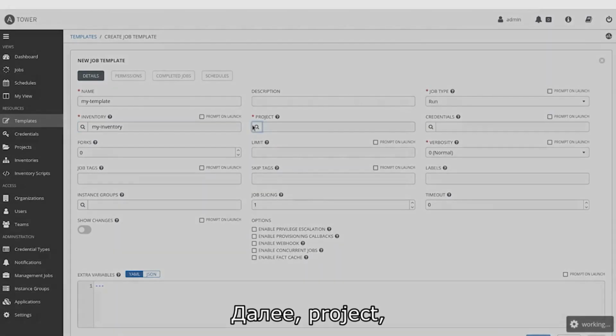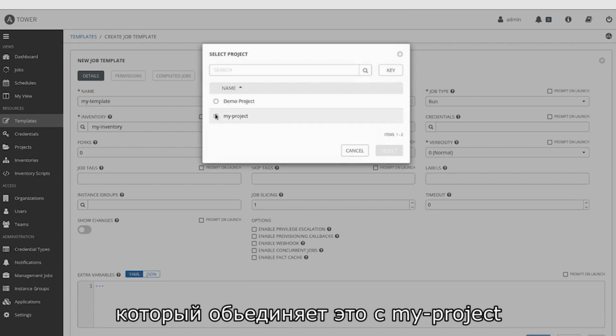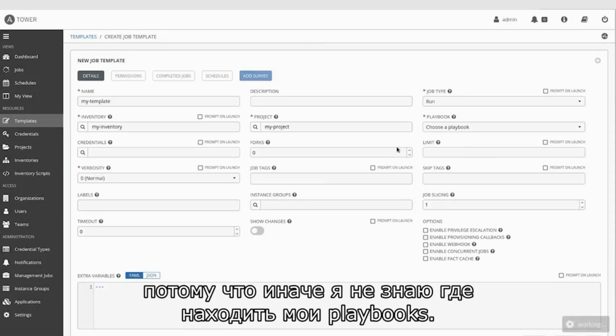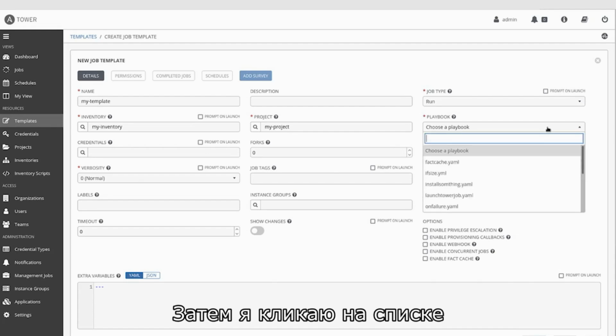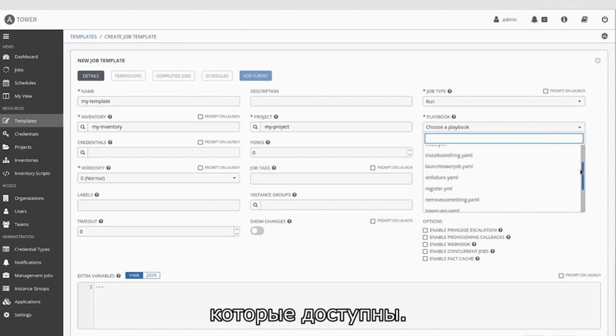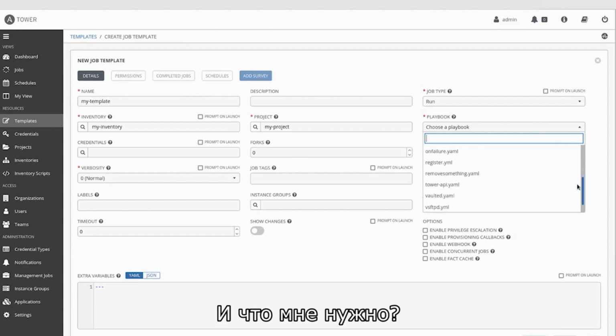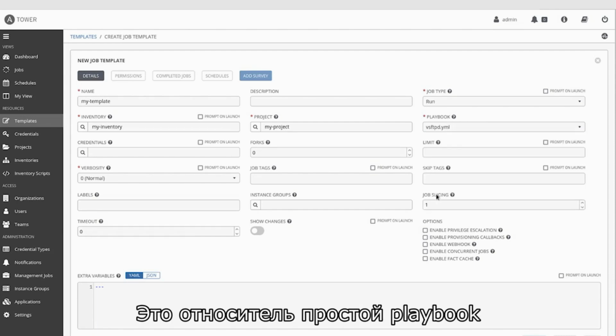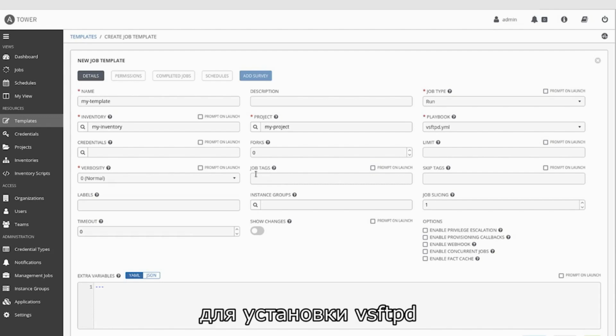Next, the product, that is the connection to my product, because otherwise I don't know where to find my playbooks. And next I have the drop-down list to get me a list of all the different playbooks that are available. So what do I want? I want vsftpd.yaml. It's a relatively simple playbook that will install vsftpd.